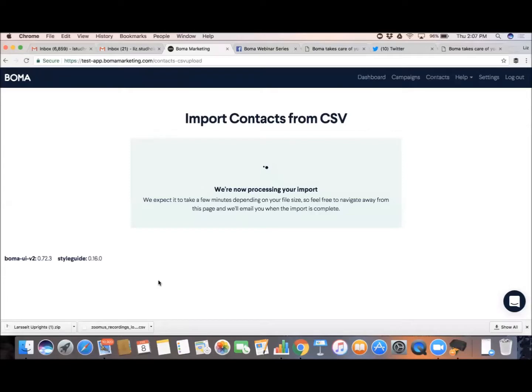So depending on the size of your contact list, this may take a couple of minutes. You can go away and do something else, because when the import is complete, you will see a success message on the contact import page. It really will only take a couple of minutes, so I'm going to wait here. But you will also receive an email, and both will tell you how many contacts were imported successfully and if any duplicates were identified. So we'll just wait for that process to continue.